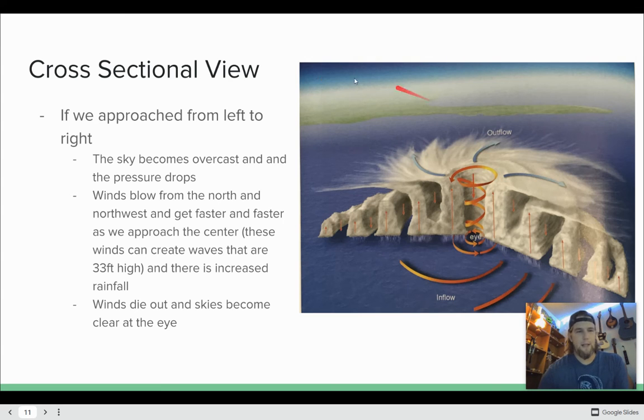So if we approached this cross sectional view from the left going to the right, say we're sailors on a boat going this way, first the sky is going to become overcast. It's going to be like that thin cloud cover, and you would notice if you had a barometer that the pressure would start to drop as we move this way, and the winds blow from the north and the northwest. They get faster and faster, and then as we approach the center, these winds can create waves that are 33 feet high.